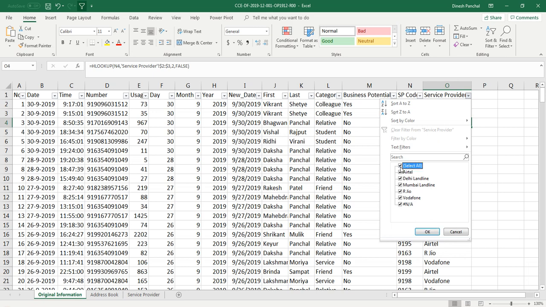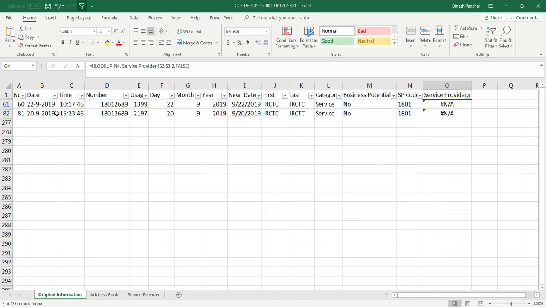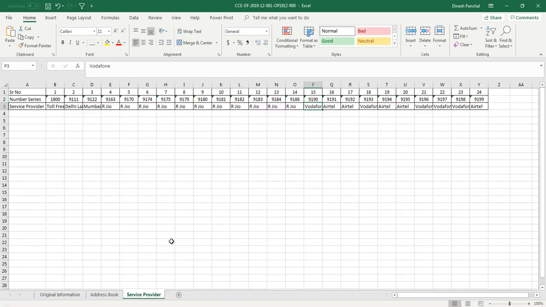So I can use the filter to filter the records. Show me only the records with NA. These are the two records. This SP code 1801, it says NA. So let's check in service provider. 1801 is not available, and that's a toll-free number. So I have to create one more.